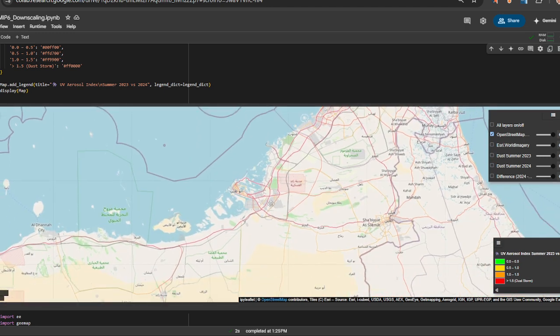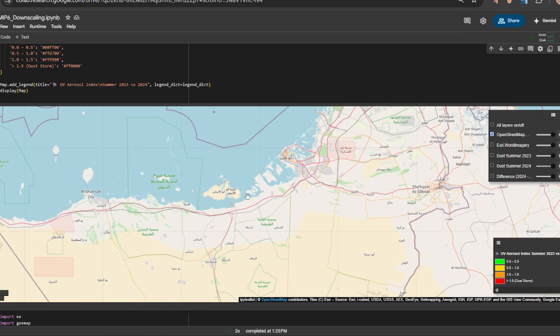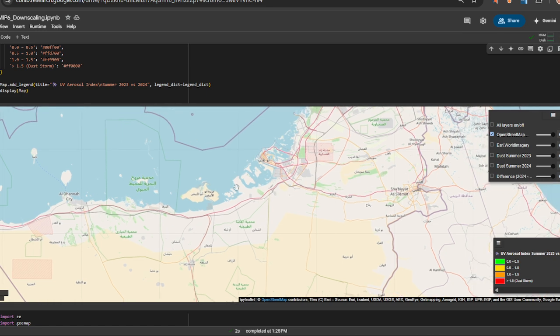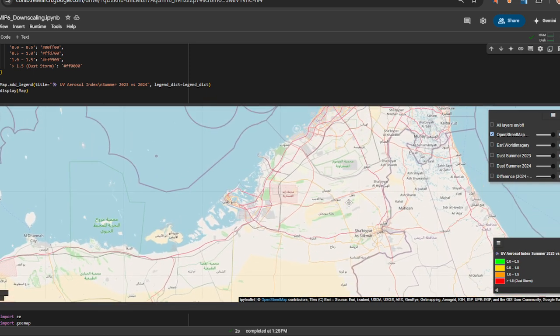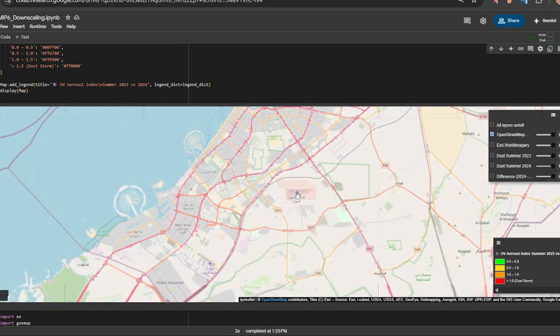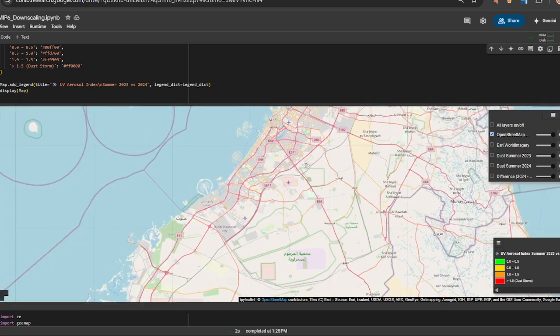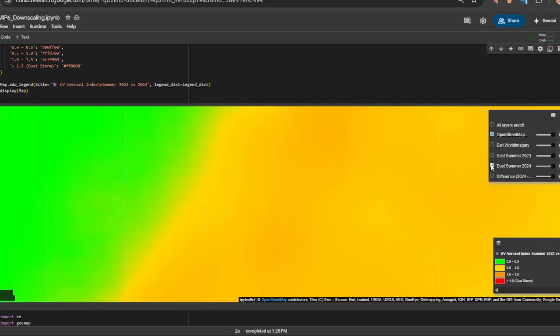And it looks like the Abu Dhabi area, this is Arabic, I can read to some extent, Abu Dhabi area and this Jazeera means the island. This road is close to the sea. We have more of a problem. If I turn this back on, thank God the airport has not been hit that hard.